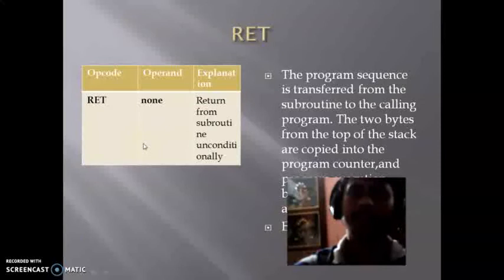Next are the return instructions. This is basically used to return from the subroutine, and when the return instruction is executed, at that time the top two contents of the stack will be popped from the top of the stack, and that will be stored into the program counter, and the content of the program counter will be placed onto the address bus to return to its previous position.